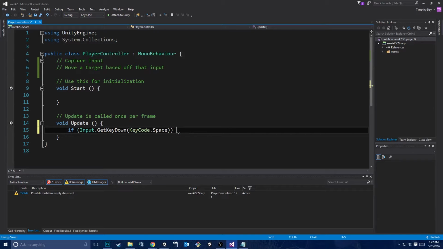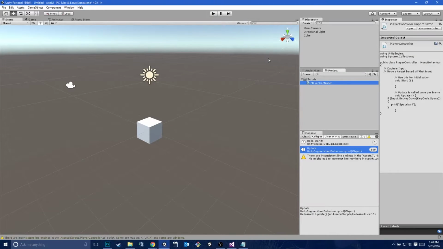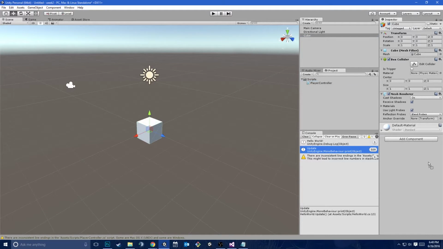And this KeyCode thing gives us access to one for every different character you can imagine on the keyboard, okay? And this is not the optimal way to do input, but this is where we're going to start. If we get KeyCode Space, I'm just going to say spacebar. Let me go back. And don't forget to attach the script. And since we're eventually going to control the cube, I'm going to attach it to my cube.